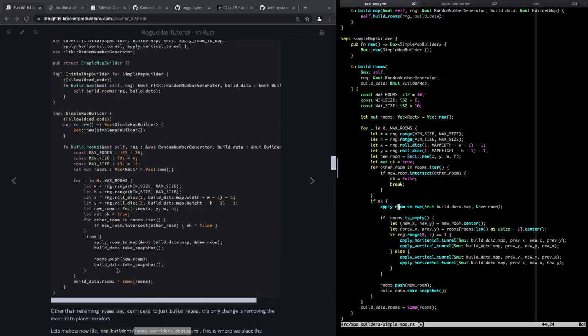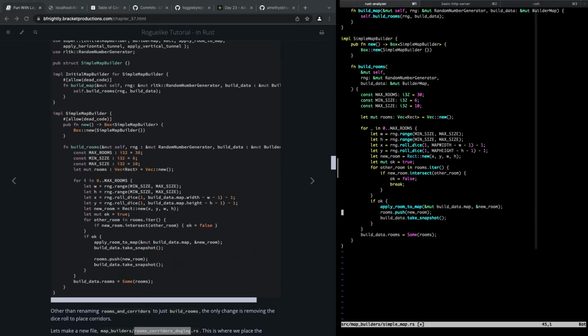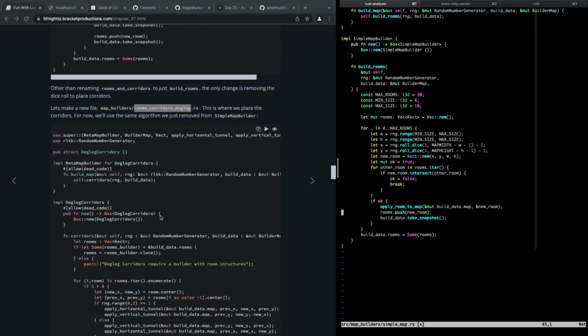Why do we do this though? Rooms push and then take a second snapshot. Because we're not changing the build data, there's no snapshot to... Yeah, I don't think we need that. I think we can just do this. Just checking over the rest of the code to see that there's no other changes there. This all looks the same. I added the break, that was my own addition to the code, and then if it's okay, then we do that. Okay, that looks good.